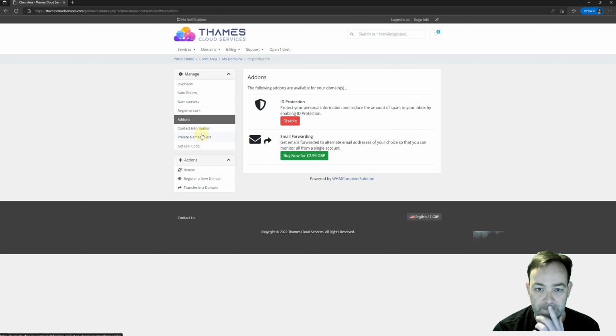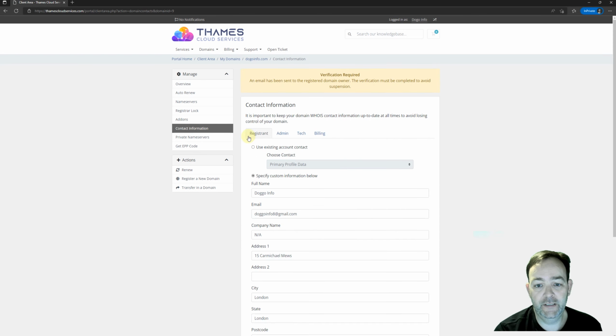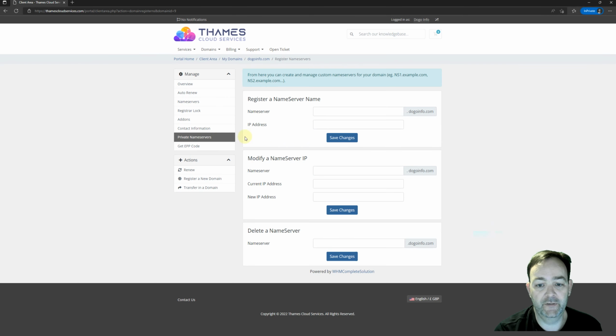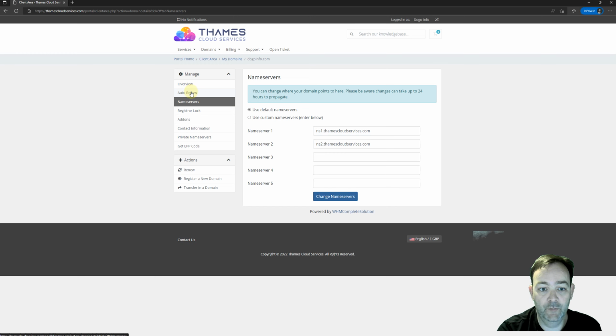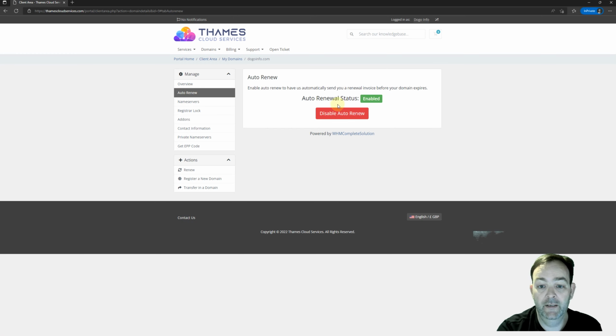So we've got add-ons. You've already got ID protection, so that was ordered with the package. Contact information is just really the contact information that you've provided. Private name servers, and so on. Now the main things really are sort of these name servers, the fact that Registrar Lock is on, and also, auto renew is enabled.